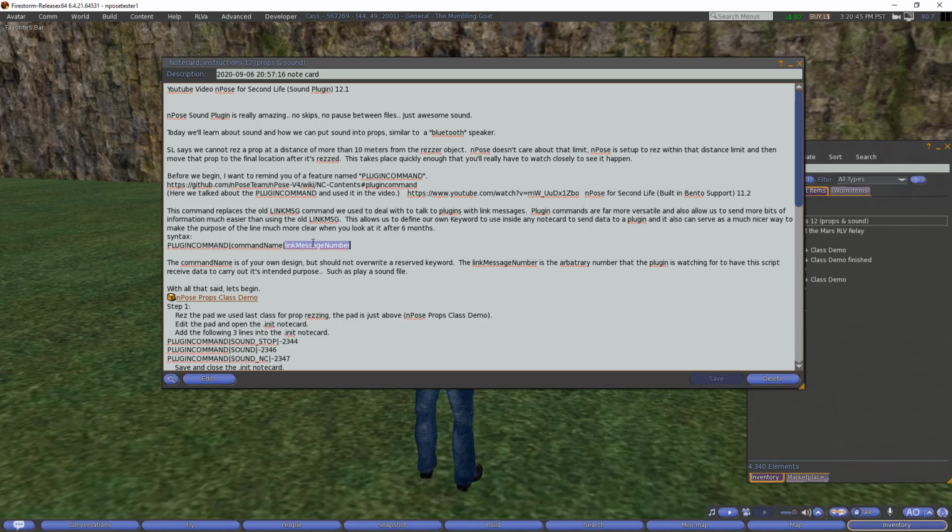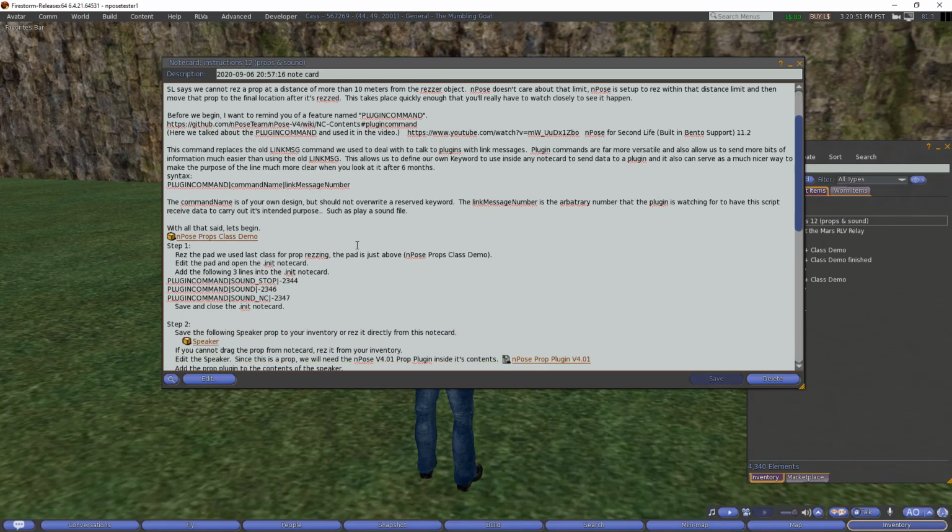So we're going to go ahead and do that with the sound plugin. We'll actually put in 3 of them and go from there. And a reminder, the command name that you of your own design should not overwrite a reserved word, so be careful about reserved word overwriting. And with all that, let's get going.